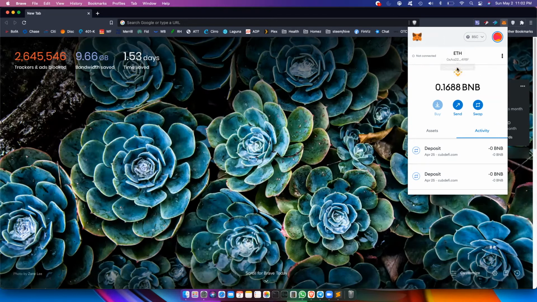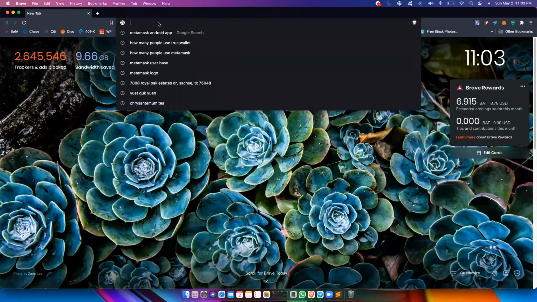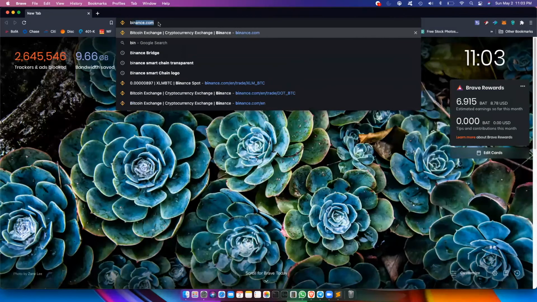So once you send your Binance tokens, BNBs, to this ETH address, they will be visible in your BSC network that you just added, just like this. This is basically a representation of our ETH or BNB on Binance Smart Chain. Now we'll go ahead and see how we can transfer BNB tokens on MetaMask. For this, you have to go ahead and open Binance.com.